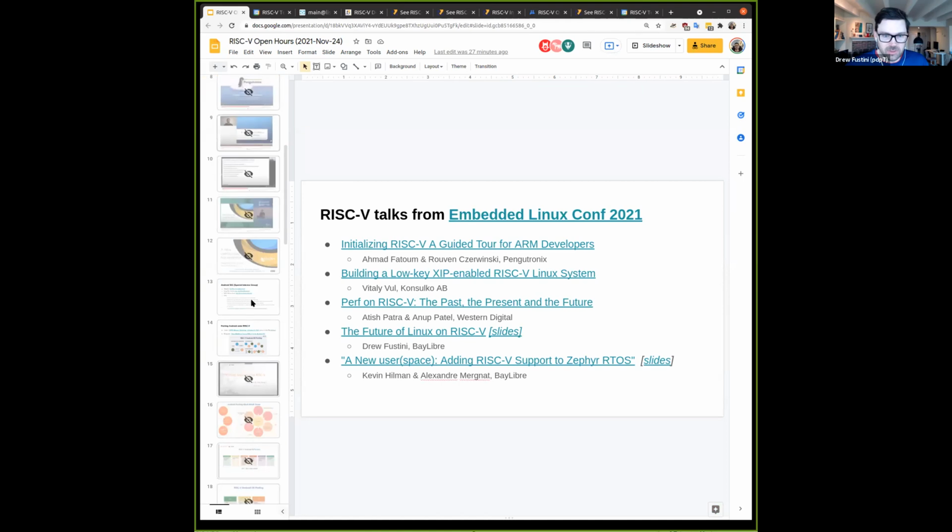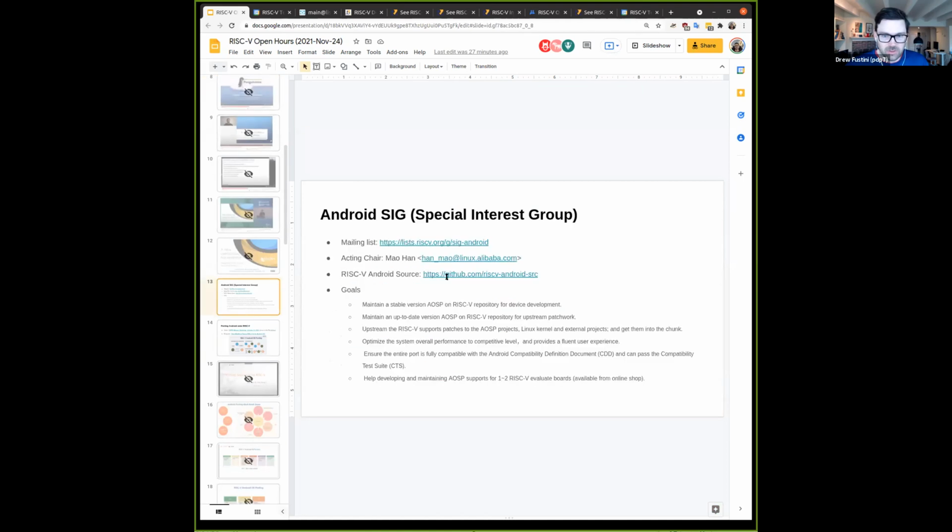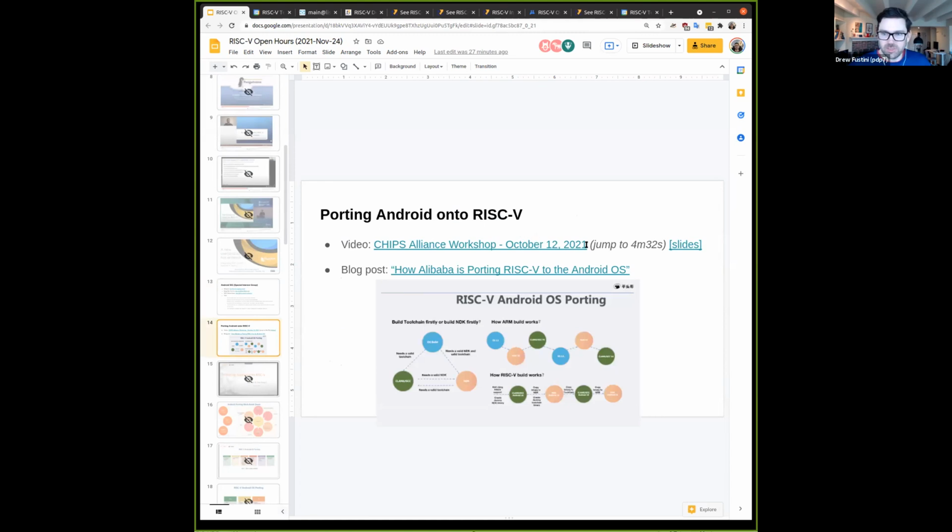And let's see what else. Yeah, if people aren't aware, there's an Android special interest group, which we've had good discussion about in the version of open hours that happens in the morning in Asia. Like last time, several of the people from Alibaba had joined, which was nice. And if you hadn't seen it, there was a presentation somewhat recently and a blog post on riscv.org about how Alibaba T-Head had ported Android to RISC-V.